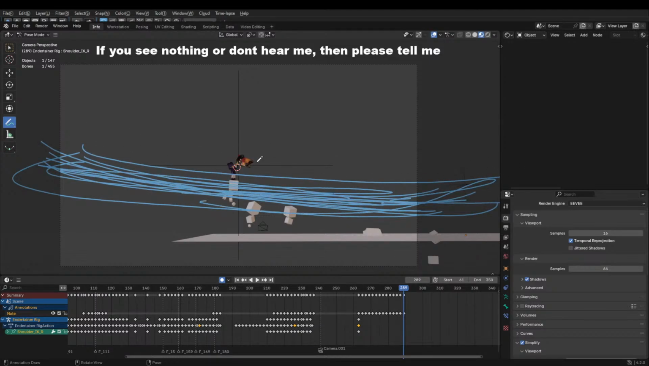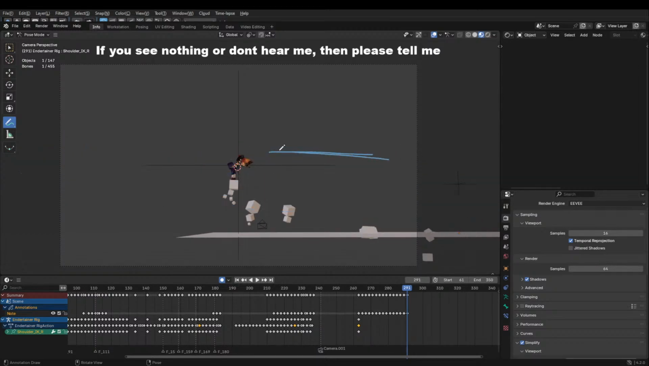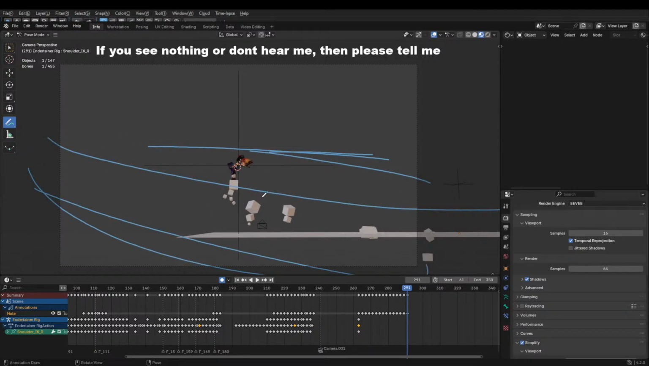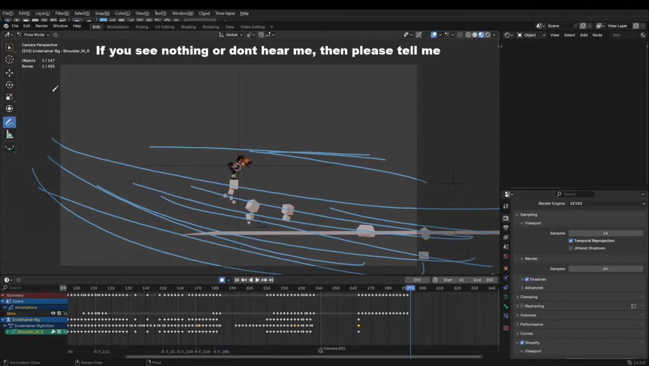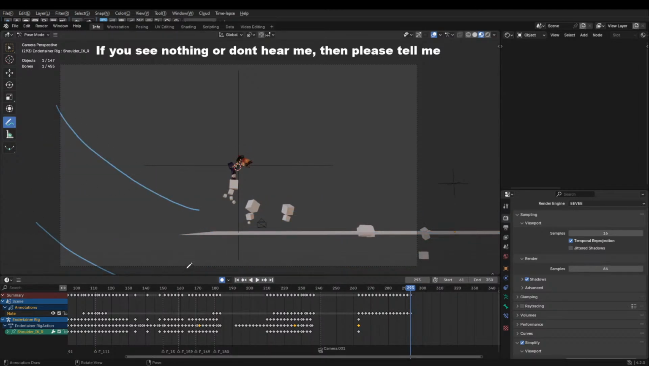I make this bigger, I guess I just make it bigger like that, and then this has to be thinner because it's far back. Yeah, and then I can finish it off like this.